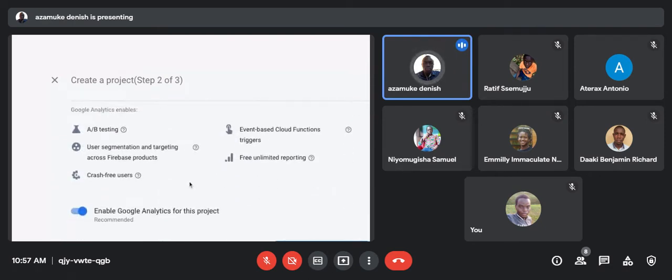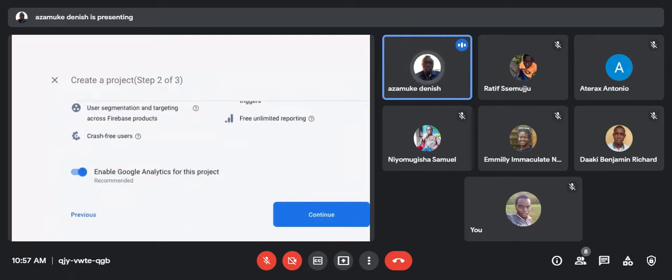If you have a laptop, you can actually do this as I'm also doing. It's fine. In Firebase, you can have analytics. So if the app was an e-commerce app and has sold things, then Firebase can give you graphs automatically. That's why you see free unlimited reporting. It gives you crash reports, free users, then it has user segmentation and targeting across Firebase products.